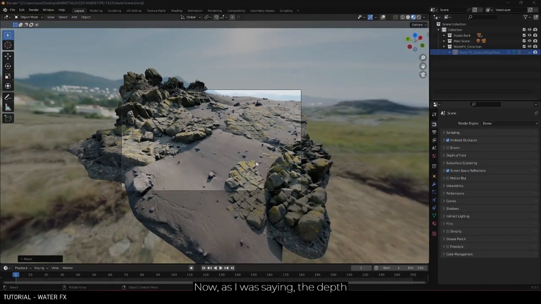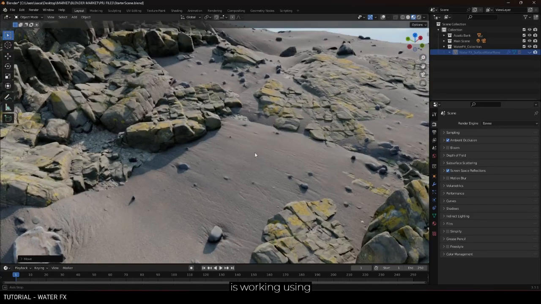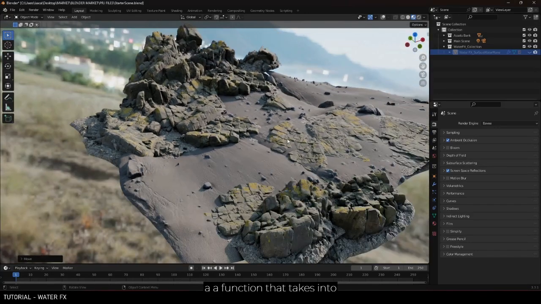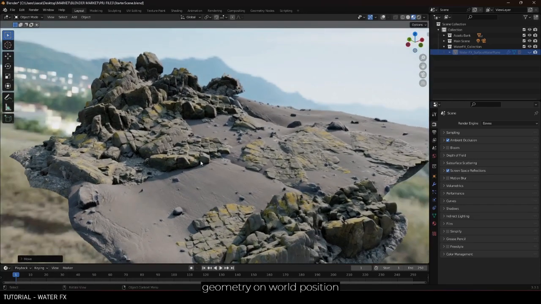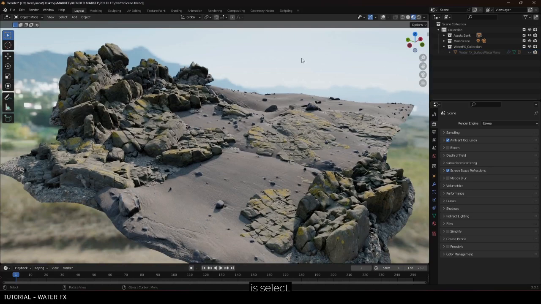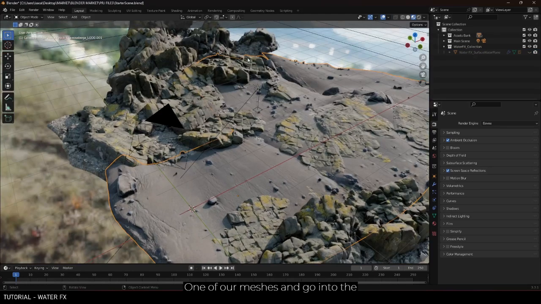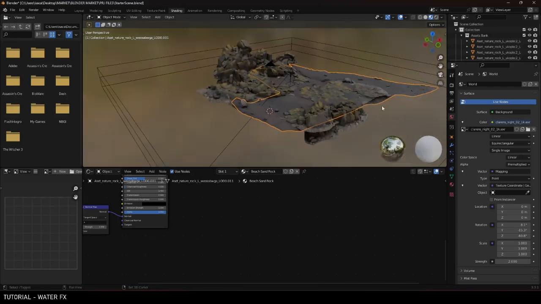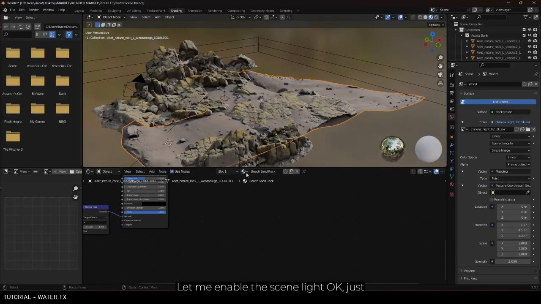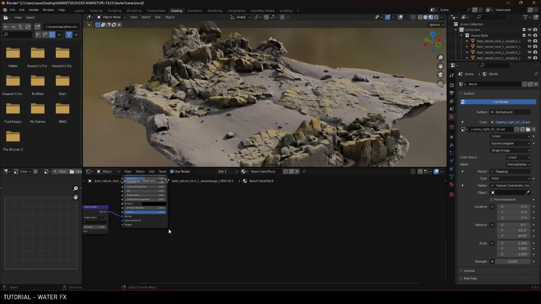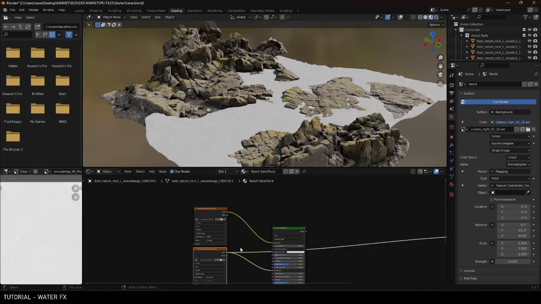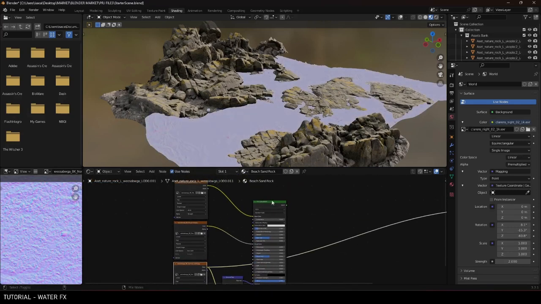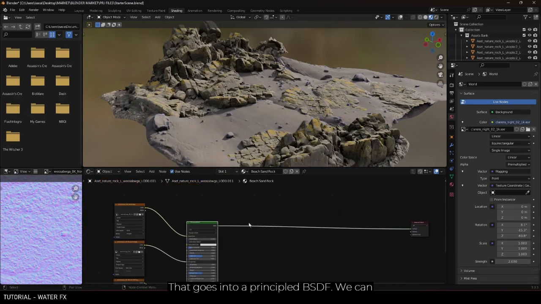Now, as I was saying, the depth works using a function that takes into consideration the distance on the z-axis of the geometry in world position coordinates. So what we're going to do is select one of our meshes and go into the shading tab here. Let me enable the scene light, just to see it better. And as you can see, we've got a pretty standard shader with just an albedo, a roughness, and a normal map that goes into a Principled BSDF. We can keep this structure.